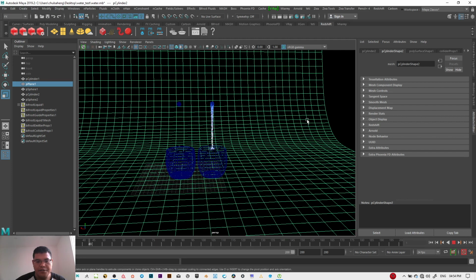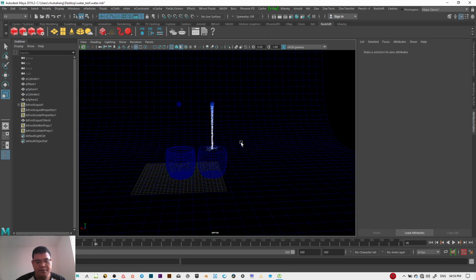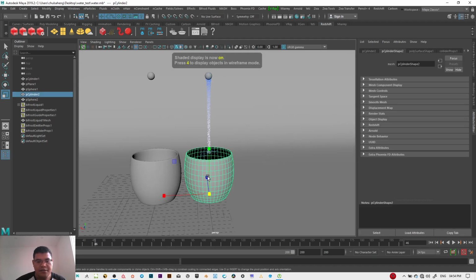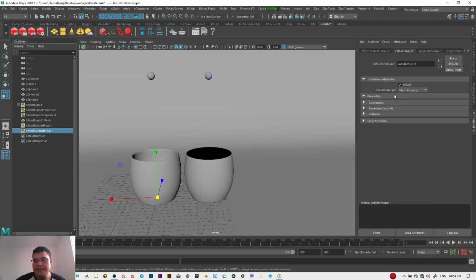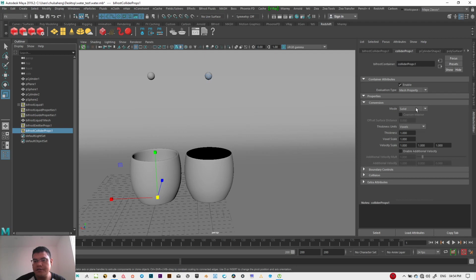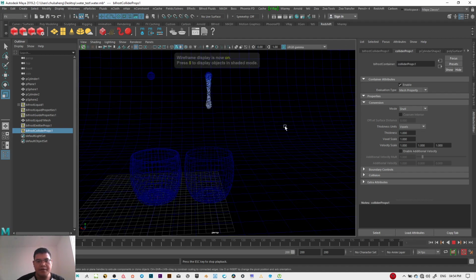There is one thing: because I deleted the internal part, I have to make sure that for the collider conversion, I use shell instead of solid, otherwise it becomes like solid, whatever. Okay, here comes the water, going into the cup, and let's see if it's leaking or not.